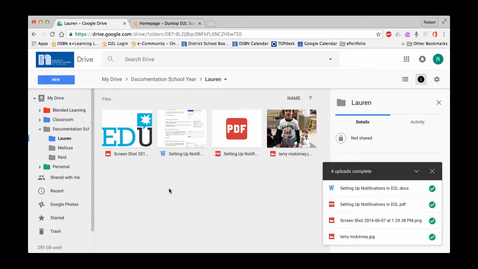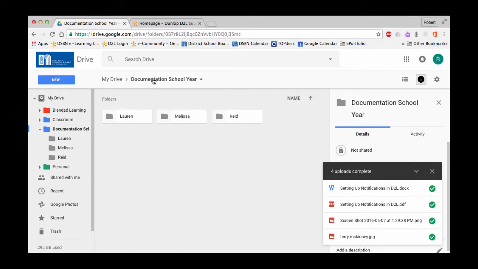The issue when it comes to Drive is that it's hard to find when someone shares something with you. If you don't know what Drive is, or you're not using Drive, it becomes complicated to find out where it is and to be able to continually access that folder. So how we use ePortfolio is we link the parent directly to this folder within D2L, and that's what I'm going to show you right now.